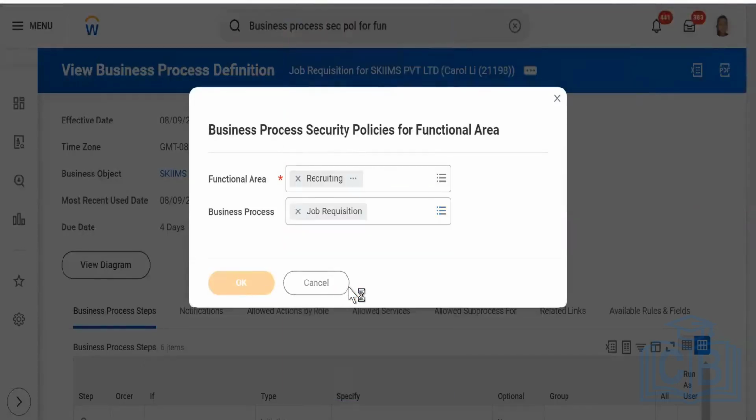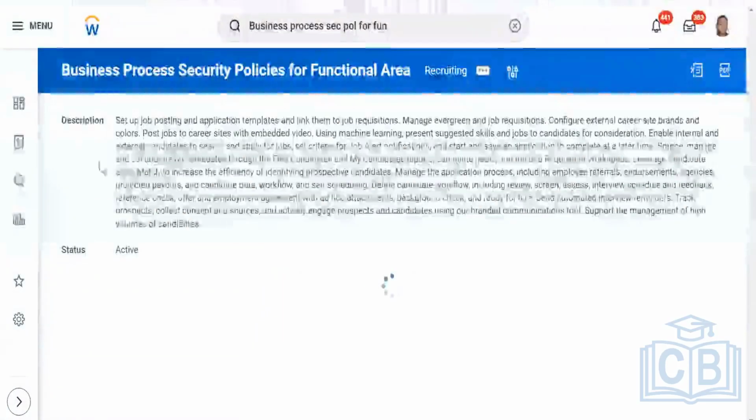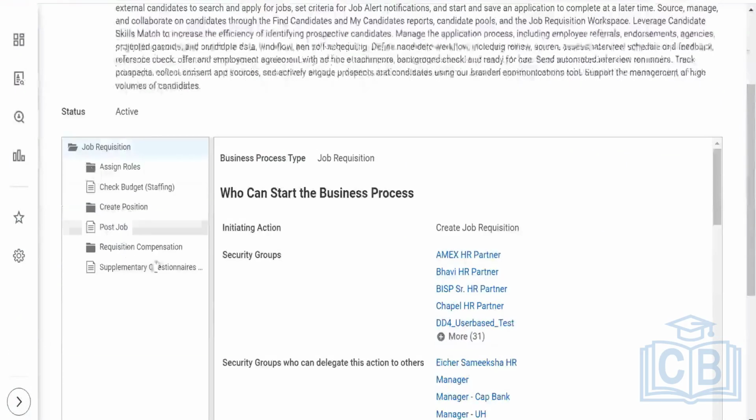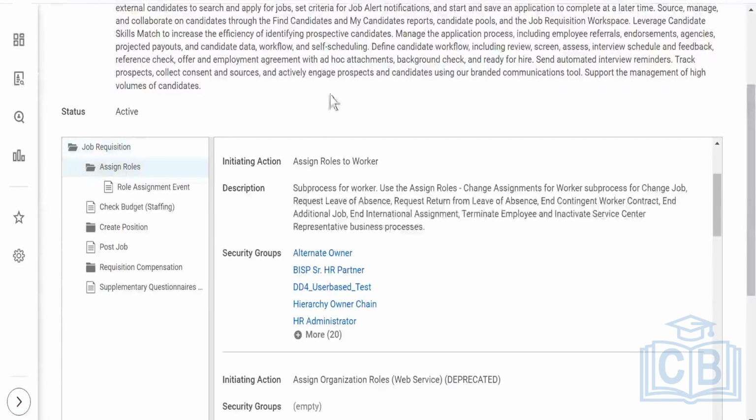See, you debug a few things. I might tell a few things, but when you go and debug and do the research, you will never forget it for your lifetime. See here, assign roles, right? There is a step called assign roles here.